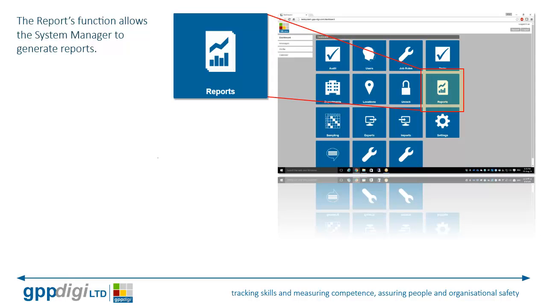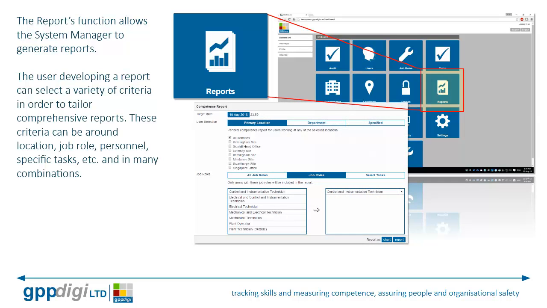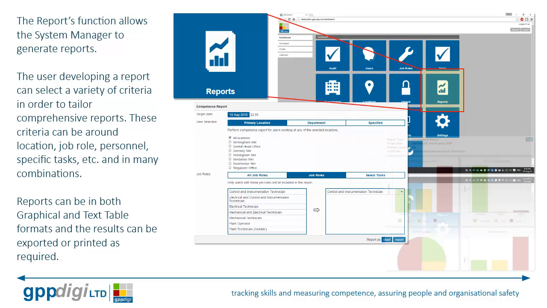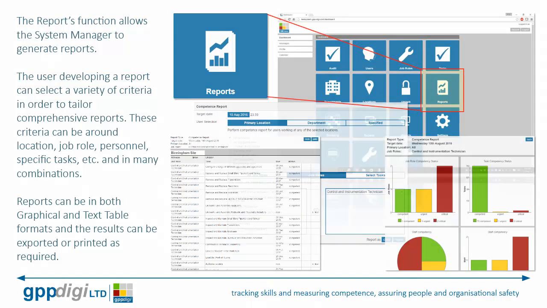The Reports function allows the System Manager to generate reports. The user developing a report can select a variety of criteria in order to tailor comprehensive reports. These criteria can be around location, job role, personnel, specific tasks, etc., and in many combinations. Reports can be in both graphical and text table formats, and the results can be exported or printed as required.